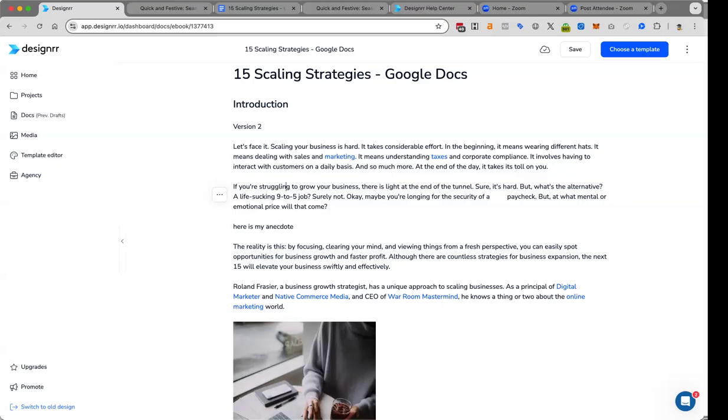Because when you go into the design side, the pagination changes depending on the design. If you have a large font, you have more pages. You have a smaller font, you have less pages, for example. If you have more images, you have more pages. So everything changes in the design.